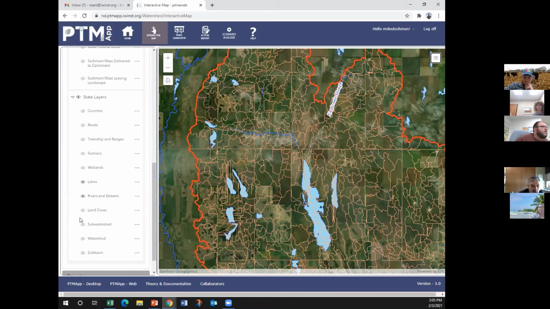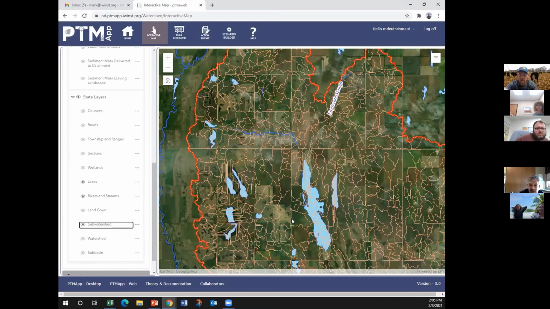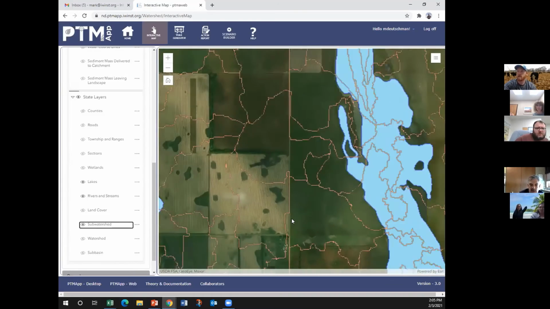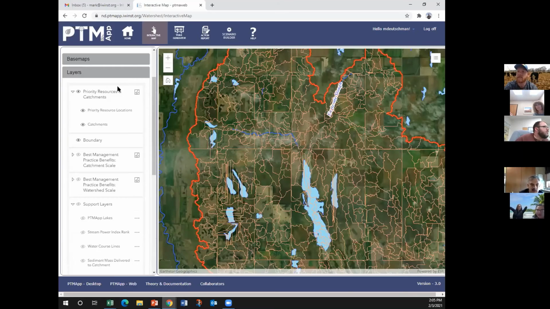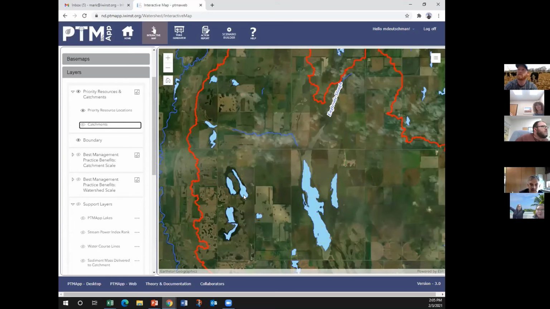And then all of your HUC layers are in here too. When we did this, we used the USGS naming convention, but your sub-watersheds are your 12-digit HUC boundaries. So if Bob Flath is listening, you can get to your 12-digit HUC boundaries here as well. I typically don't like to leave the catchment layer on when I'm doing this step because there's so much detail there, right?